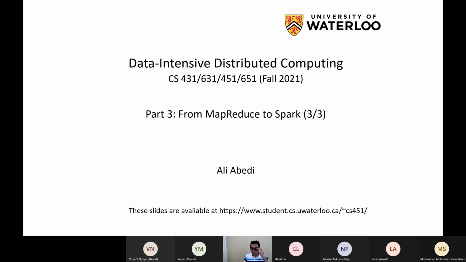Hello everyone, welcome to the lecture. Today we want to wrap up our introduction to Spark. It will be a combination of the slides and live demos like before.